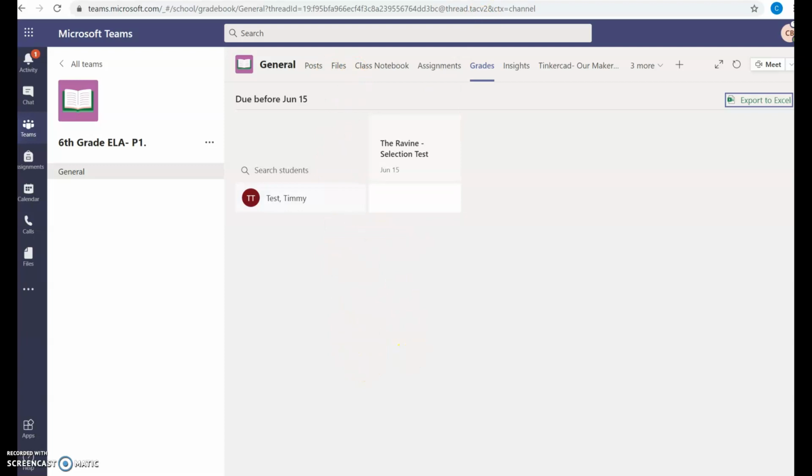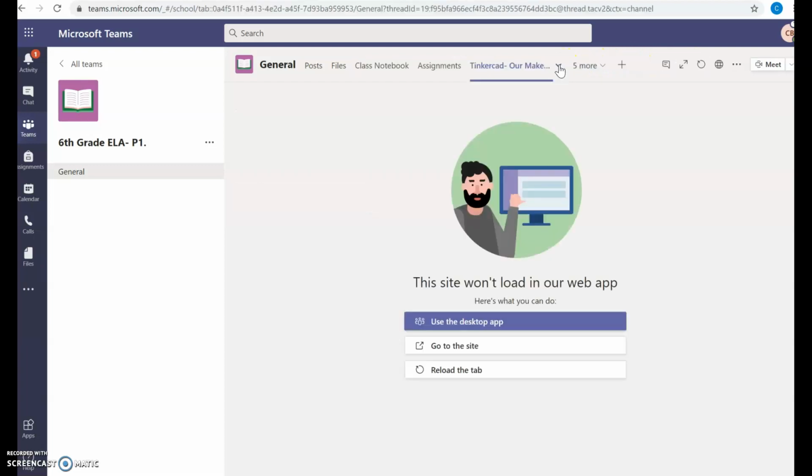Now, if you remember, I told you about a couple of new websites that we're going to be using this year. We're going to be using Tinkercad to be completing some projects. We're also going to be using Bulb, which some of you did say that you were familiar with. We'll go more in depth with both of these websites at a later date. But I just wanted to give you the reminder also.